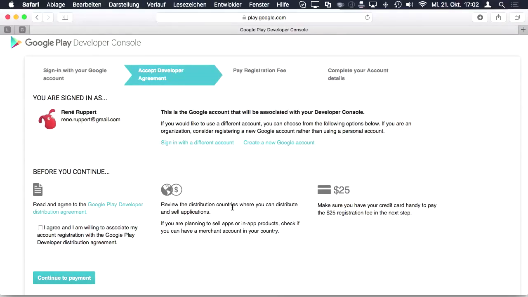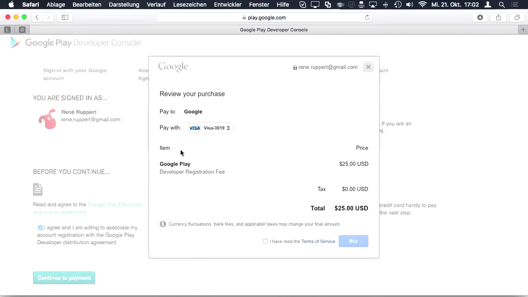Here I'm in the browser and I'm logged in with a Google account that I have not registered for development yet. So just so you see the screen here, we have signed in with our Google account. And I now have to accept the developer agreement. I gotta read through this here and we continue to payment. Next thing is to pay the registration fee. So you gotta have a credit card there, otherwise you cannot continue. Once you have agreed to the terms, you buy this registration, and that's really all, and your account is set up. I'm going to switch accounts now because I don't want to pay twice, and then we'll continue.